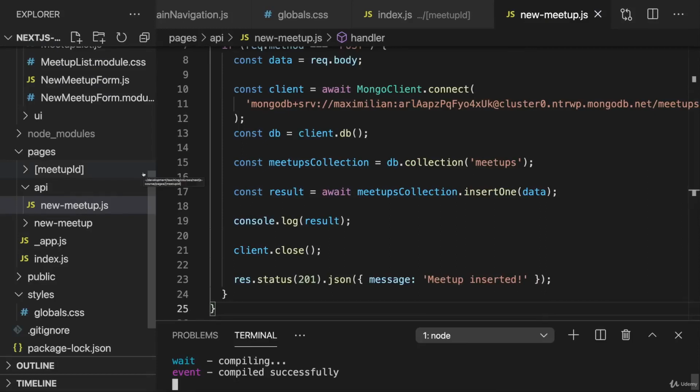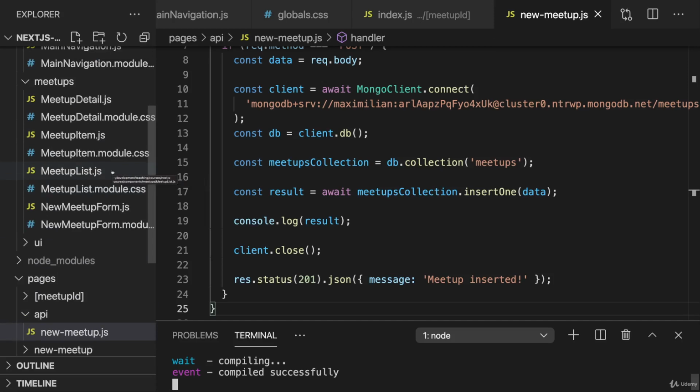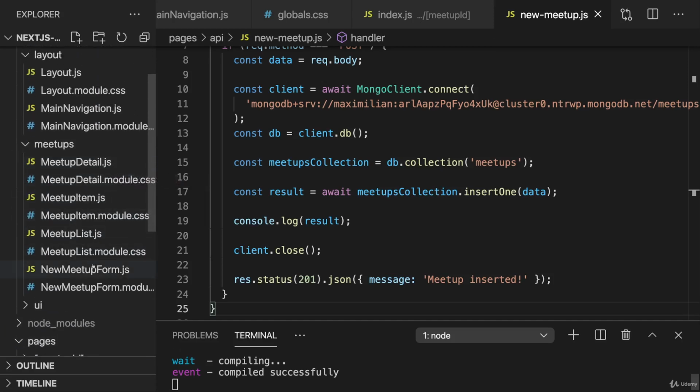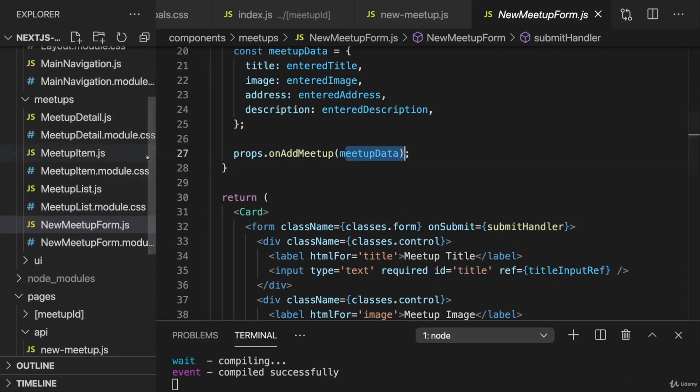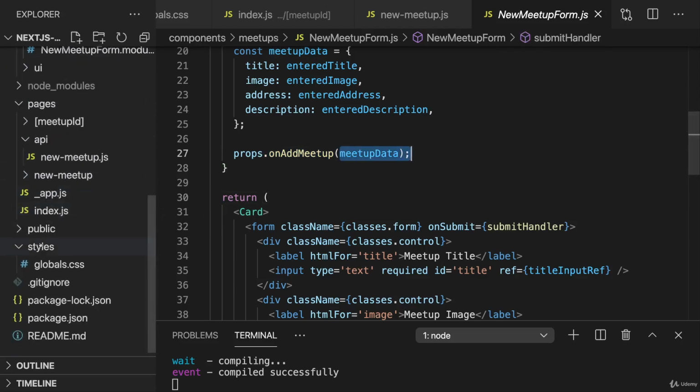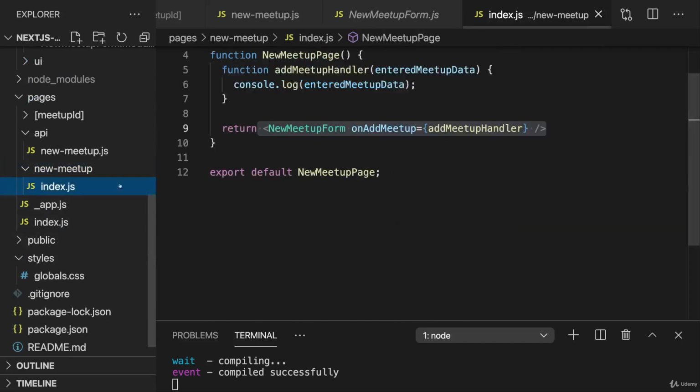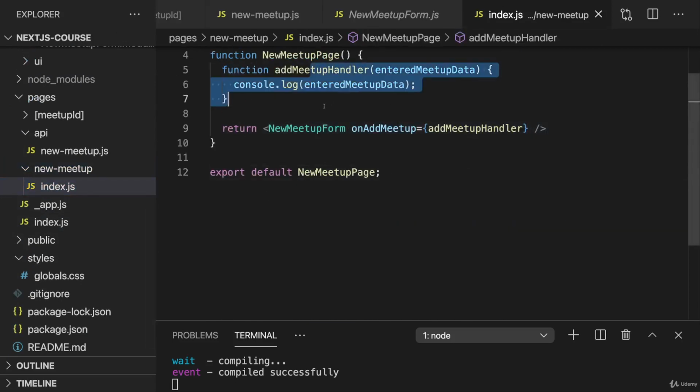Now, sending a request to the API route works just as sending a request to any API, to any backend, works in React. In our new Meetup form component, we call onAddMeetup on props to pass our collected data there. And in the end, therefore, we need to go to the component that uses new Meetup form to work with that data. And that is our new Meetup page. There we have this add Meetup handler, which gets this collected data. And therefore, it's here where we now want to send a request to our API route.